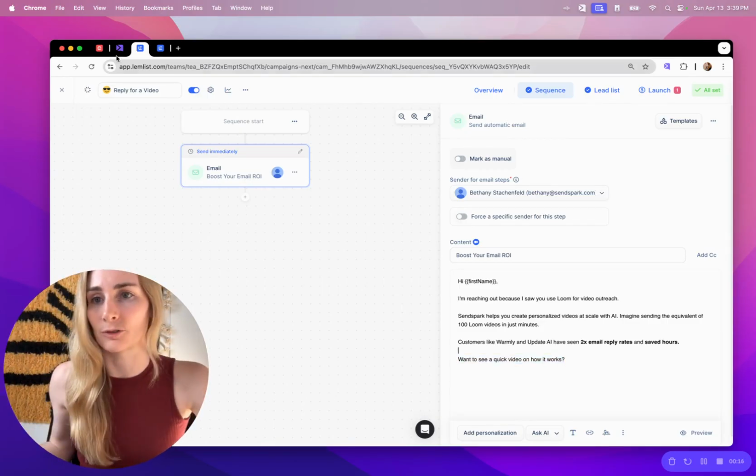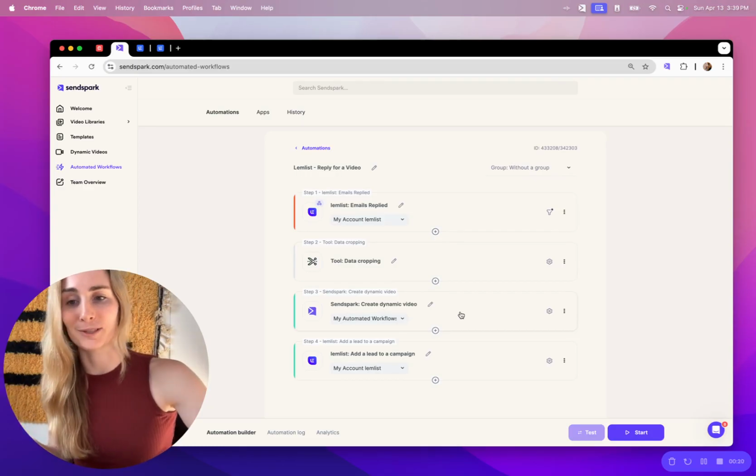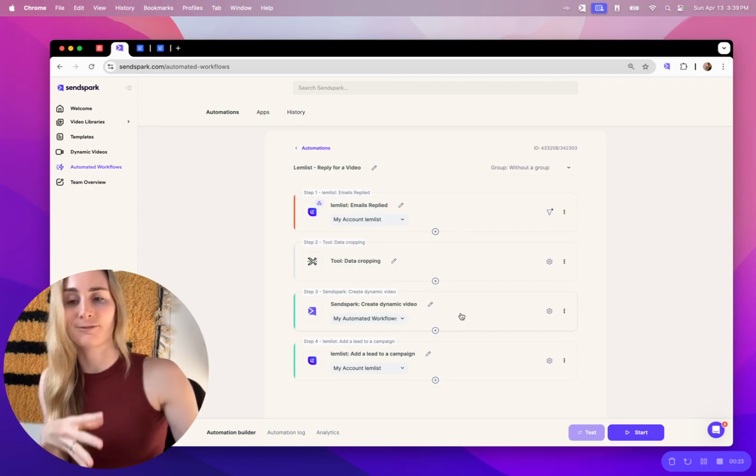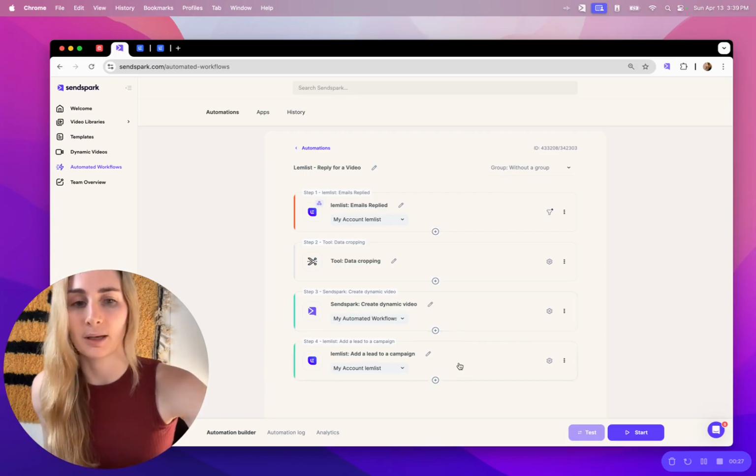And then only when someone replies, that will trigger this workflow to automatically generate a personalized video that uses AI to say, hey, first name, and personalize the video for them, and then send this out in another email.